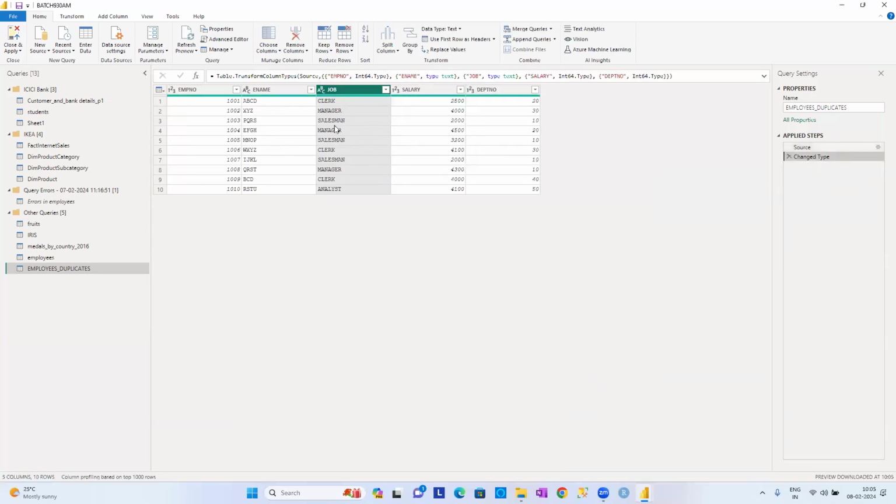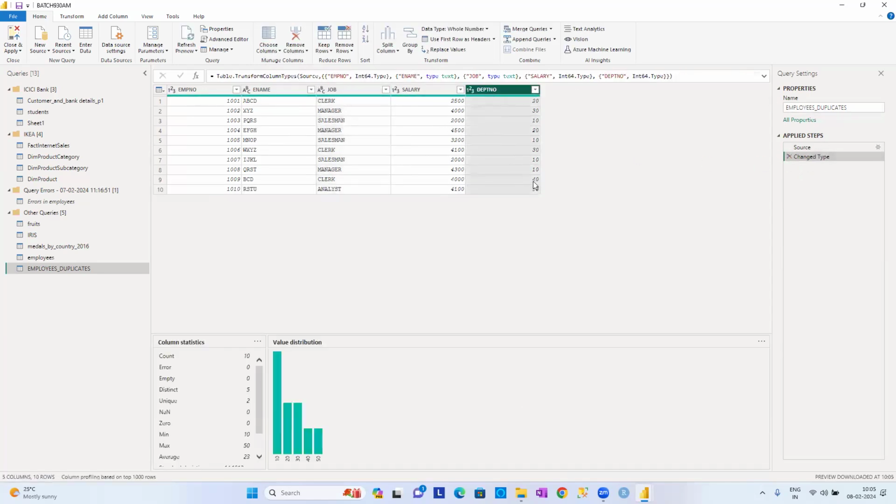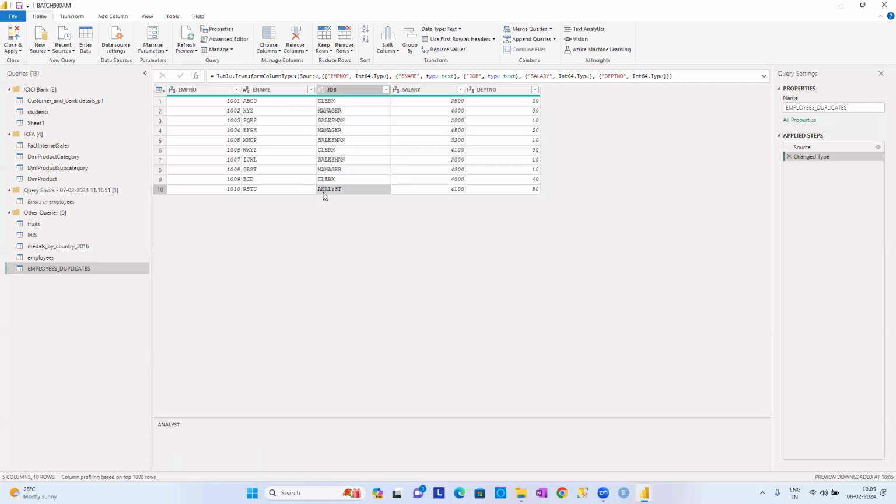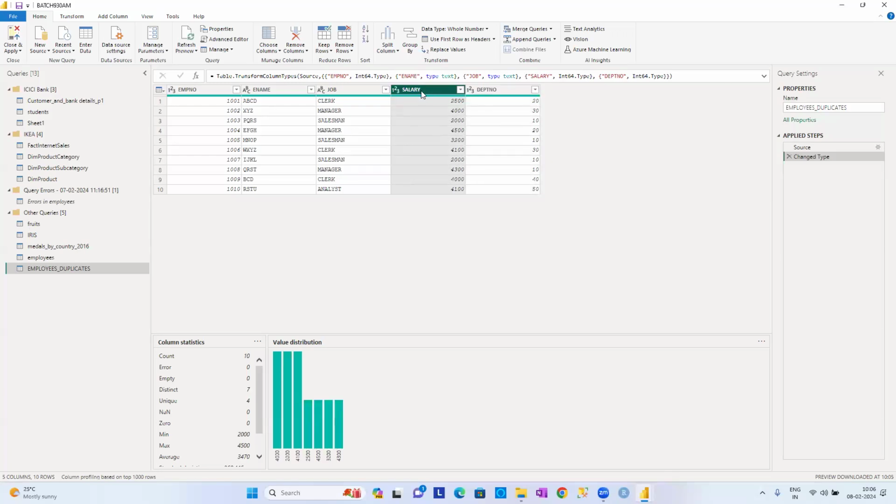So what are the jobs? Clerks are duplicated, salesmen are duplicated, managers are duplicated. Except the analyst, the remaining are kept; the analyst is removed. So what you can observe: when I selected the department number, except the last two records, the remaining 8 records are kept. Whenever we selected the salary, except 6 records, the remaining 4 records are deleted. Whenever I selected the job, except the analyst, the remaining are kept and the analyst job is deleted. So 1 record is deleted here, 2 records are deleted here, and 4 records are deleted here.